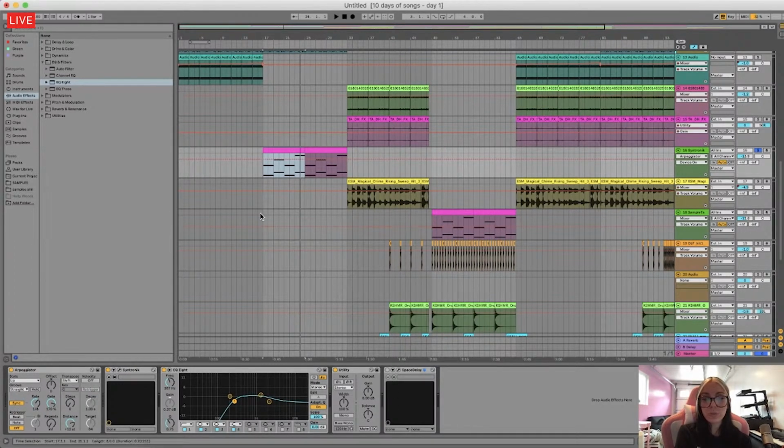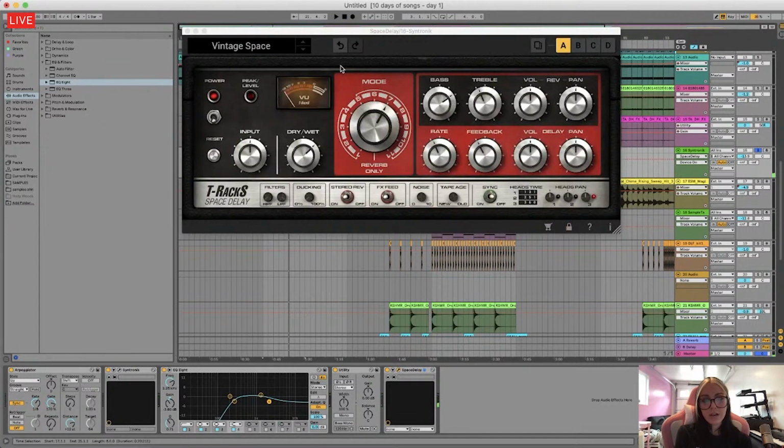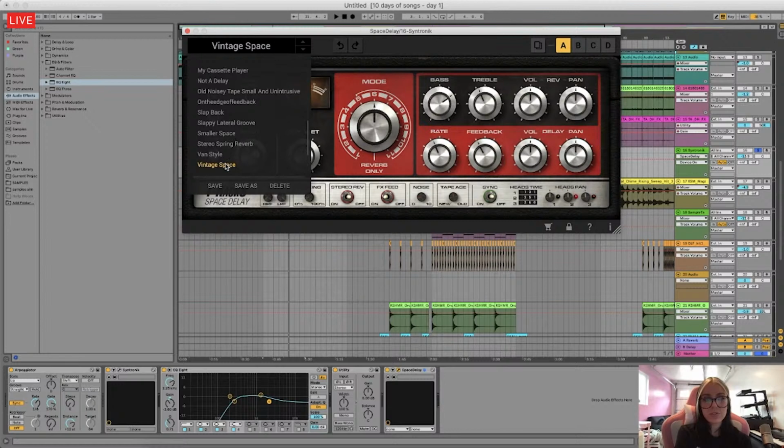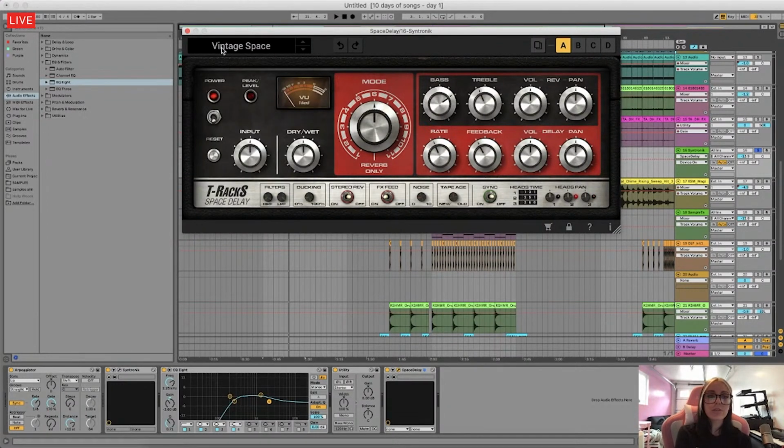So I'll show you it without it, and then I'll show you it with it. So here it is without it. Here it is with it. So what I did here, I started off with the vintage, let me just start from the original preset again. I started off with the vintage space preset, and I wanted this to be a really reverby kind of thing, and this has reverb built into it.